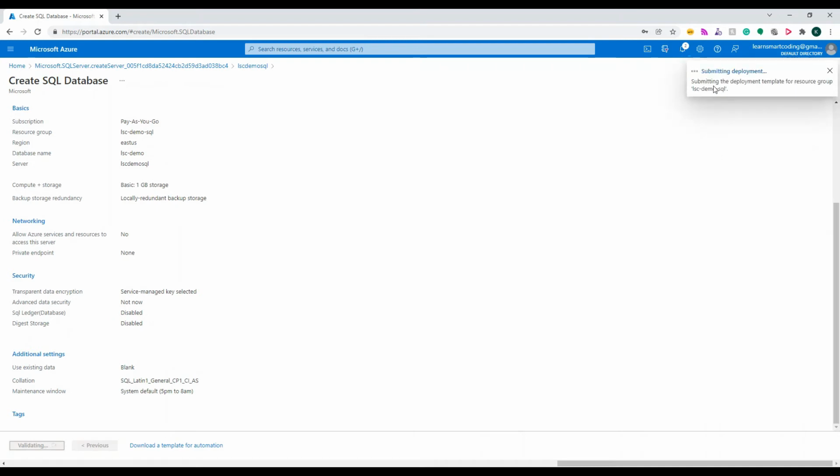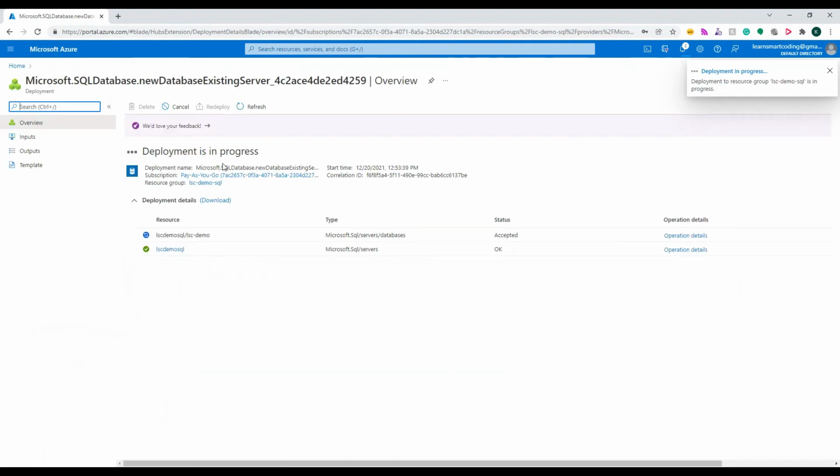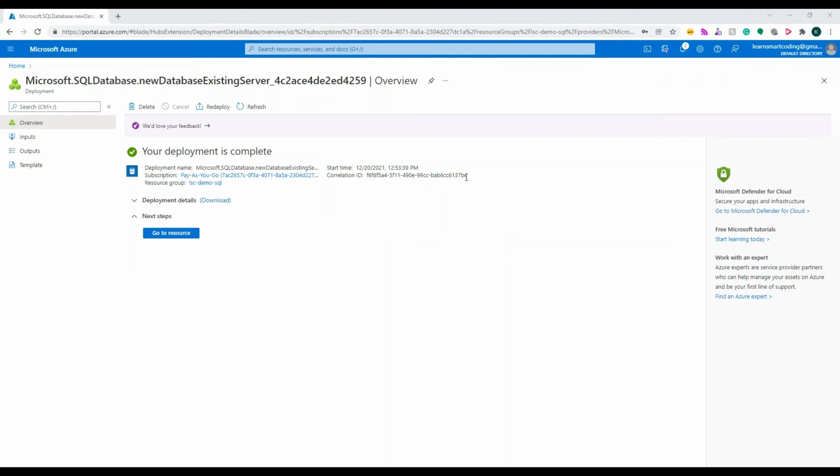Deployment initiated. It is going to start the deployment. Yes, the deployment is in progress. Let's wait for a couple of minutes, and once this is completed I'll show you the information, and then I'll also tell you how to enable a couple of things so you can access the database from your local machine. Alright, the deployment has been completed. Let's go to the resource.